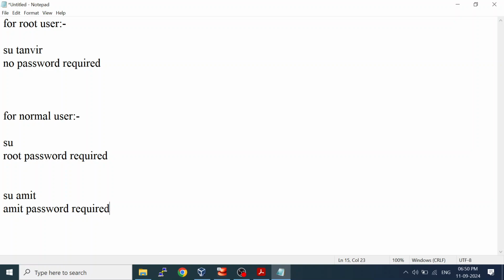If the root user is trying to switch to another user, I am logged in as root and I want to log in as, suppose, Mahesh, so I will write su Mahesh. The computer will not ask for a password. Why? Because of the power of root. If a normal user like Tanveer is logged in and tries su Amit, I need to give Amit's password. If I write only su, the system will understand I want to log in with root, so it will ask for the root password.